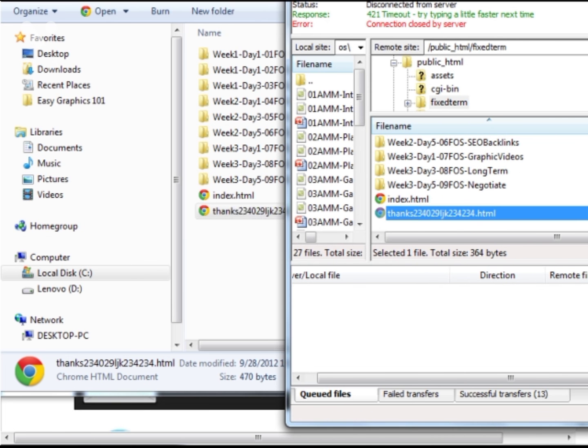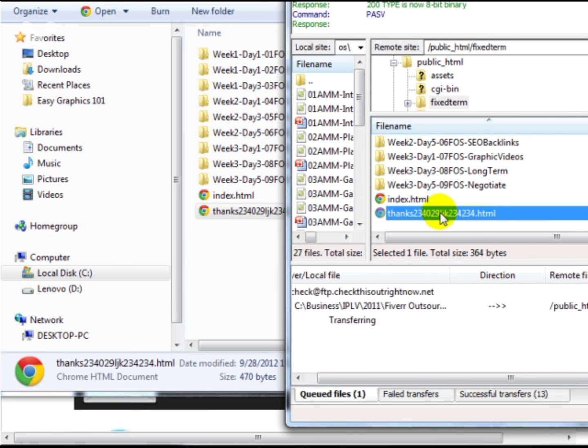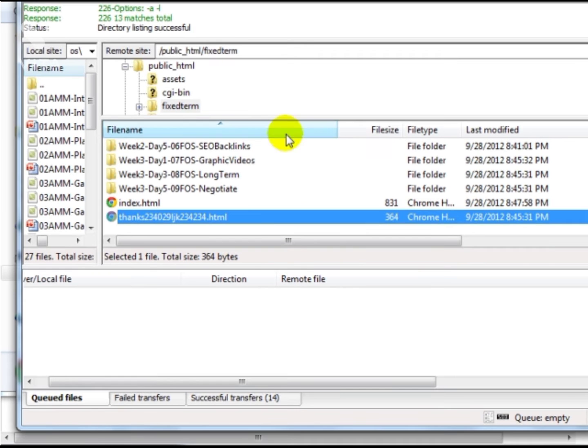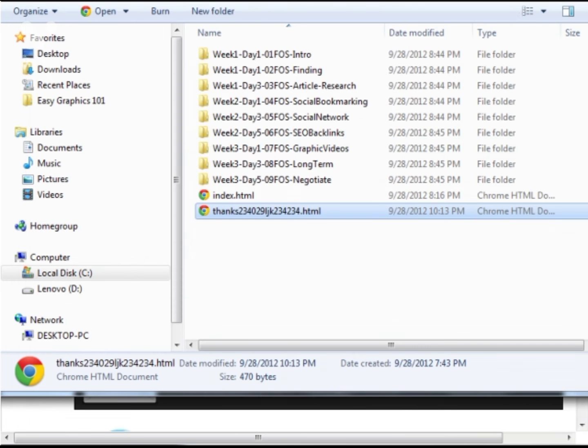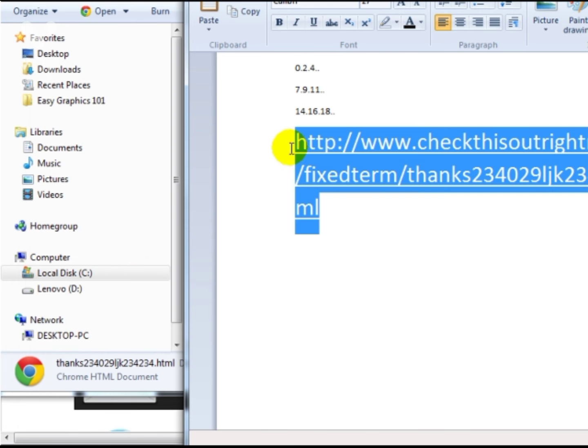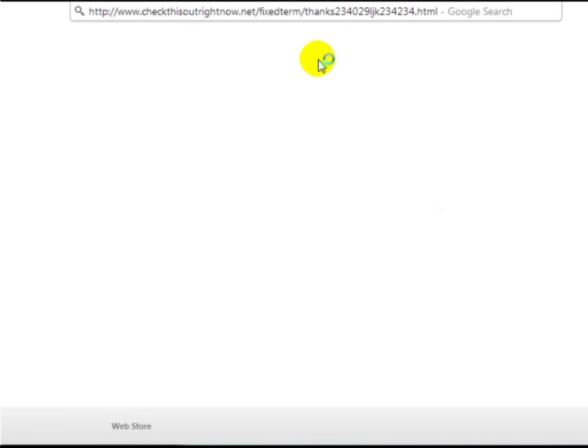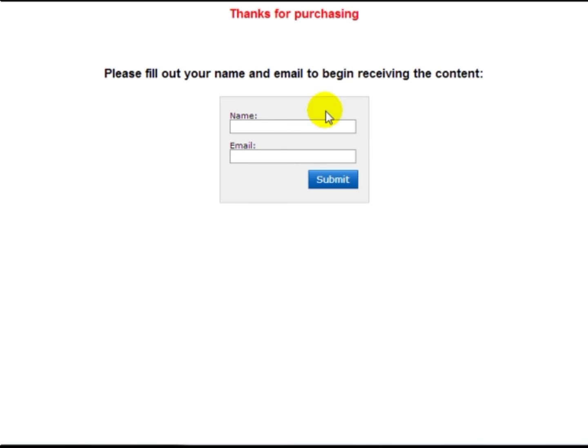So all I need to do is drag and drop, and we can actually check it out. If I go to this page, I should be able to see the web form here. And that's it.